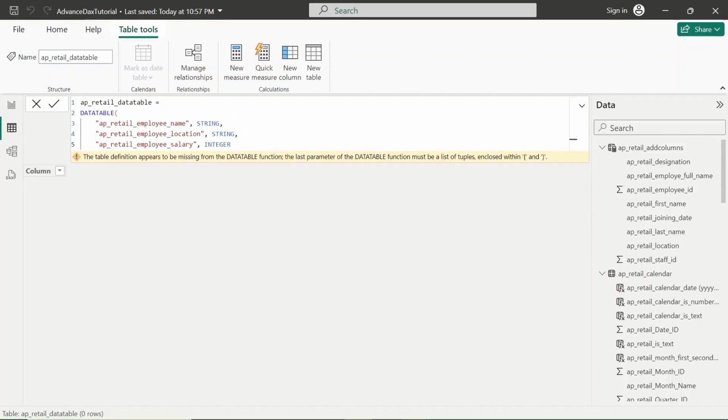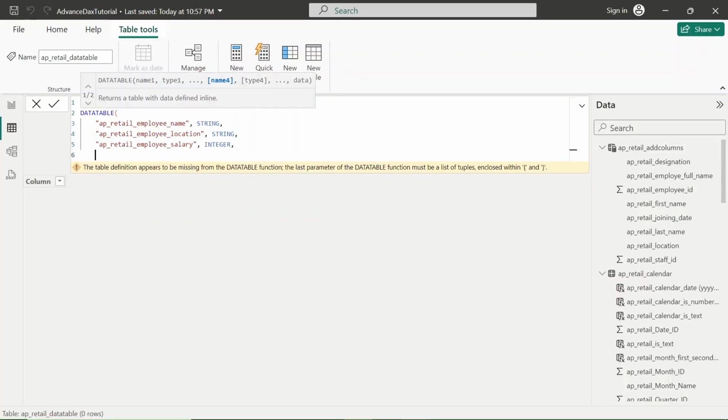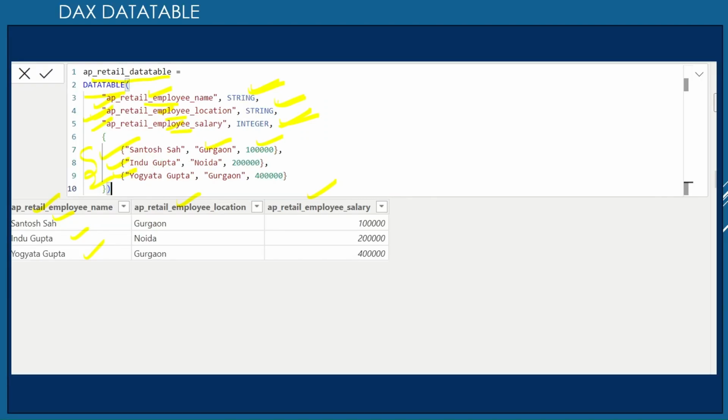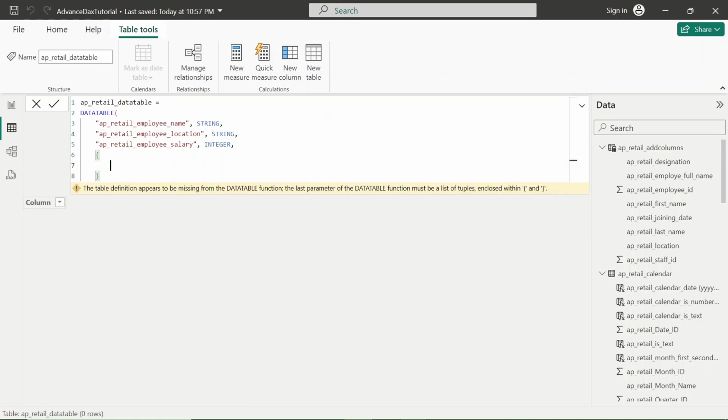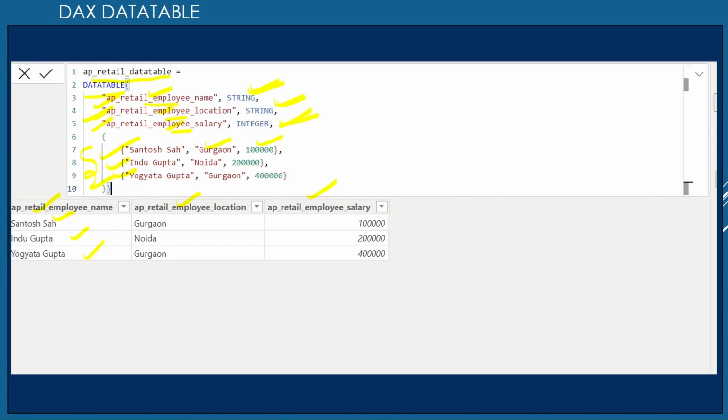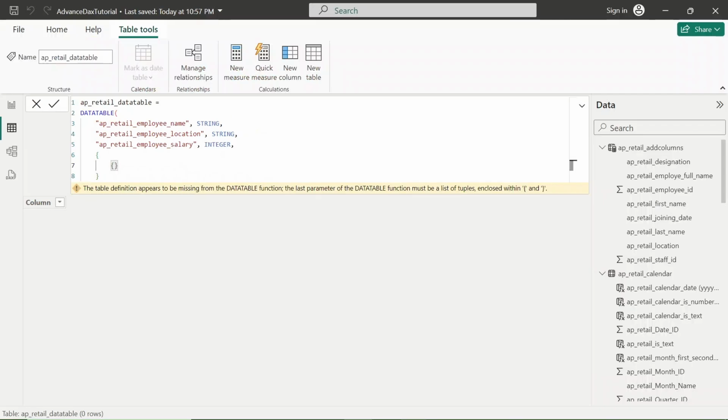Now, how are we going to populate values in these columns? The values will be populated with the help of a curly bracket, and in the curly bracket again we have to provide all the values in curly brackets. How? This is the value of the first column, that is the AP retail employee name, Santosh Sah. Location is Gurgaon. Salary is 1 lakh.